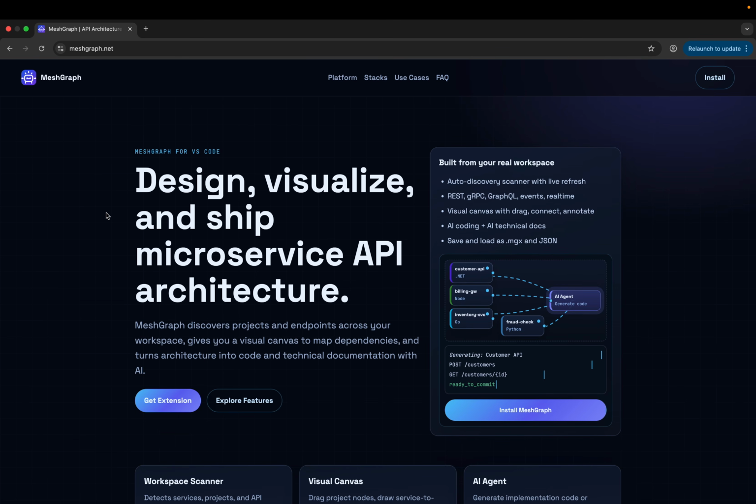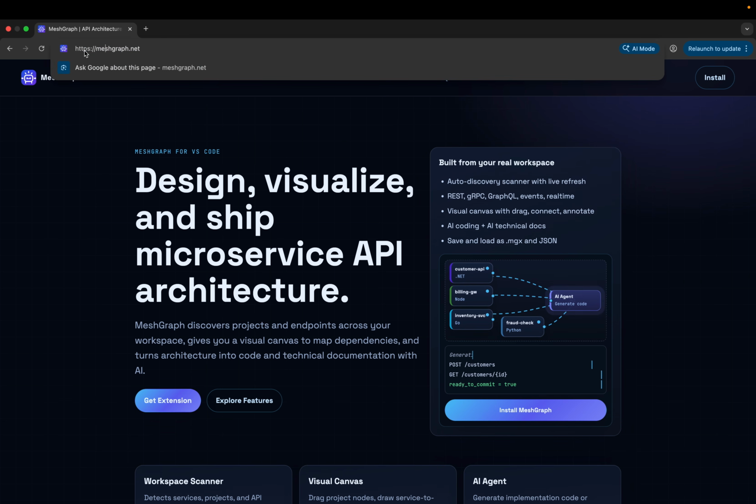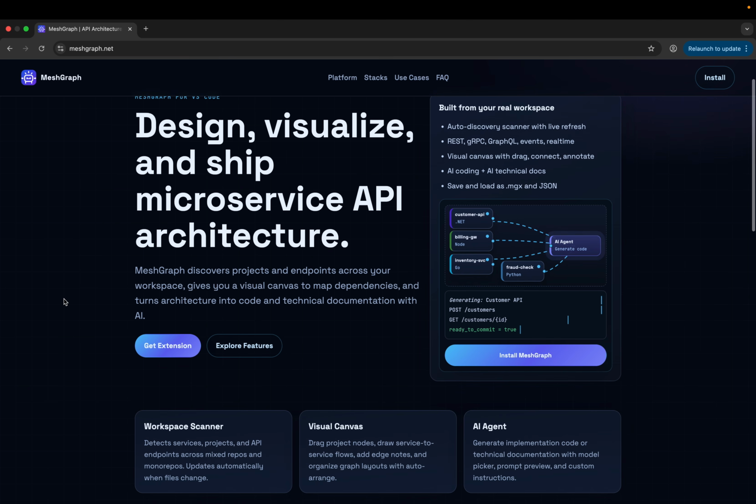Hello, let's learn about the MeshGraph extension. It's developed for Visual Studio Code. It is a tool that allows you to create diagrams for AI-powered microservice projects and also code them at the same time. You can visit and explore the tool's website by going directly to meshgraph.net.